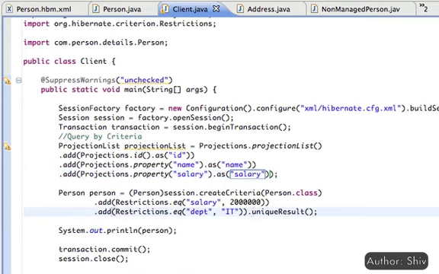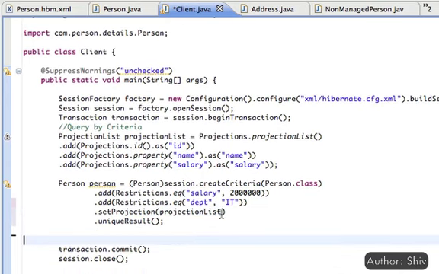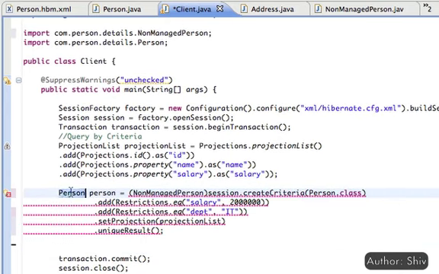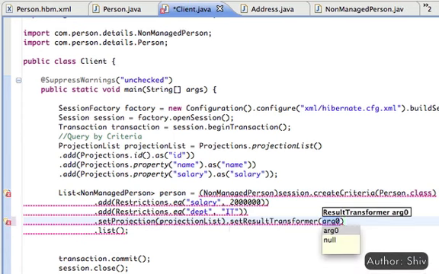Once the projection list is created, add it to the criteria by using the set projection call. This time we want the row to be mapped to the NonManagedPerson class. The created query can result in more than one row, so we have to use a list of NonManagedPerson and call the list method on the criteria instance.